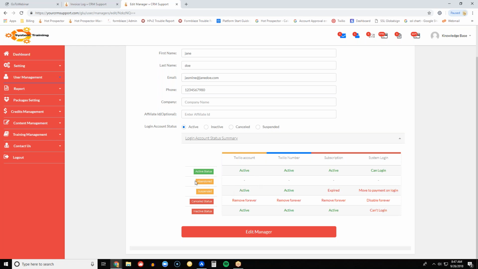Also, this abandoned status here usually applies to any accounts that are generated on your actual website from new users and they have not fully completed the sign up process. So let's just say that they put all their information in, but they didn't put their credit card details or whatever the case may be.